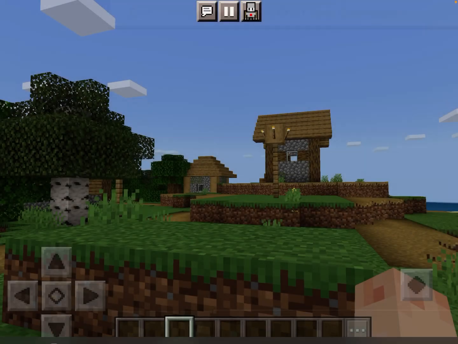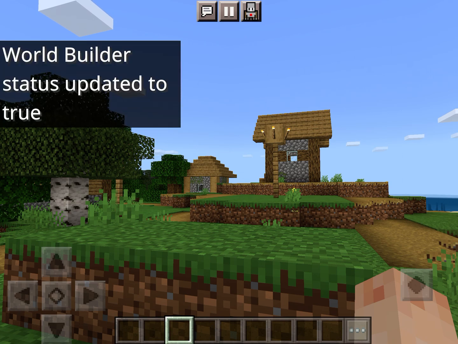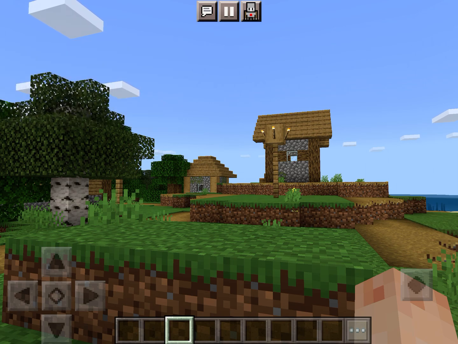So all I do is press return, and now you'll notice that it pops up with world builder status updated to true. That means that it's turned on. False would be turned off. All right, so how do I get an NPC?